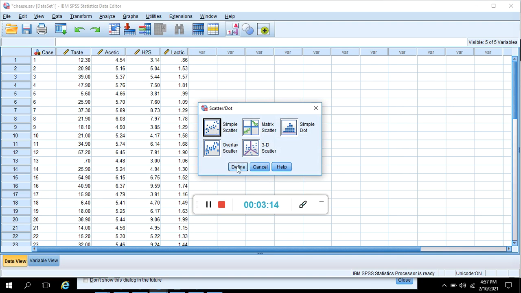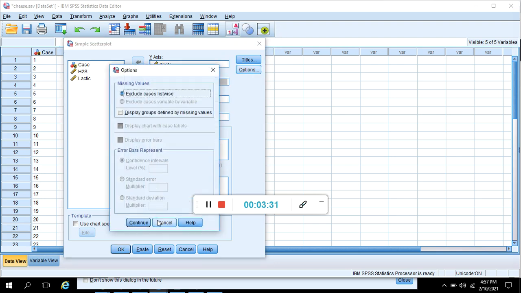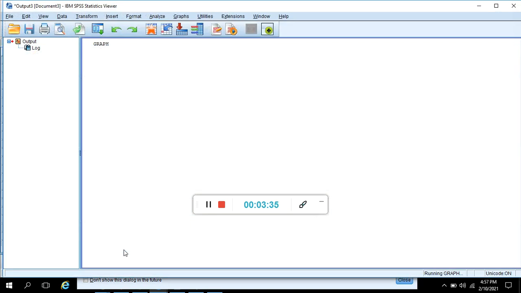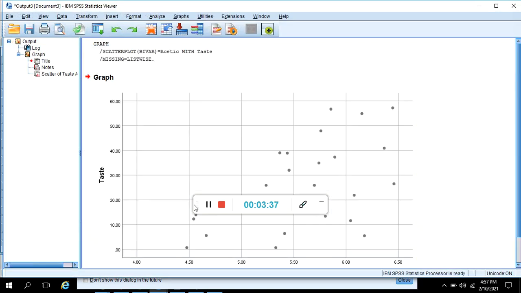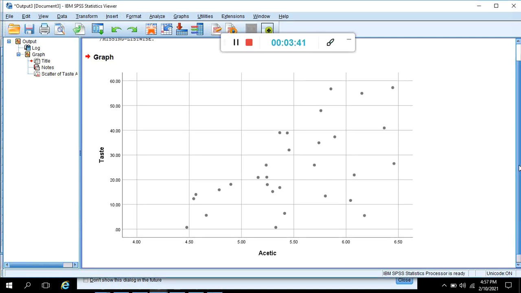Let's not get too fancy, and let's go to define, and let's do taste by, let's do it by acetic, because that's the first one. This isn't a presentation, so you don't have to worry about fancifying your labels and stuff. Just get the scatter plot to look at, because that's our purpose here. And so here I have a nice scatter plot of taste versus the acetic acid levels.